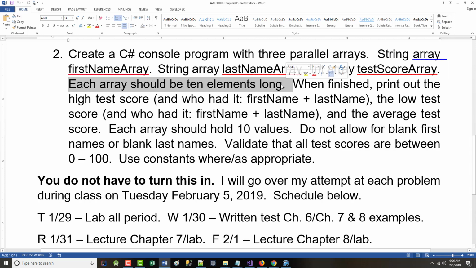Well, when you're testing it, and that's what I'm going to show you, when I tested it, I made it only 3 elements long. Because I didn't want to have to type in 10 first names, 10 last names, and 10 test scores. All right? You will have an example tomorrow where it's a console program, but you will be creating parallel arrays. In fact, that one might be a GUI also. I don't really remember. All right?